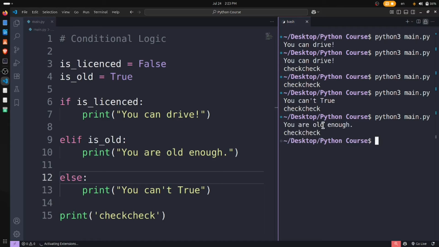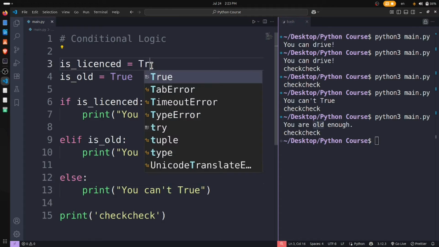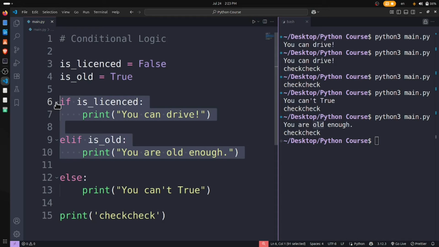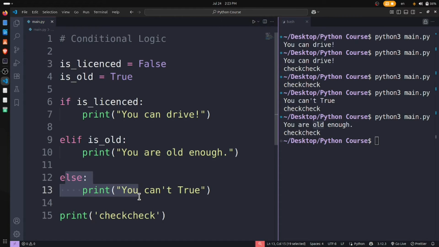What will be the output? You are old enough. Why is it like this? First of all, let's talk about why it did that. It was false. The Python interpreter will check: if this condition is true, do this. If this condition is true, run this line of code. If both of them are false, then run this line of code. It checked; the first condition was false and the second was true.